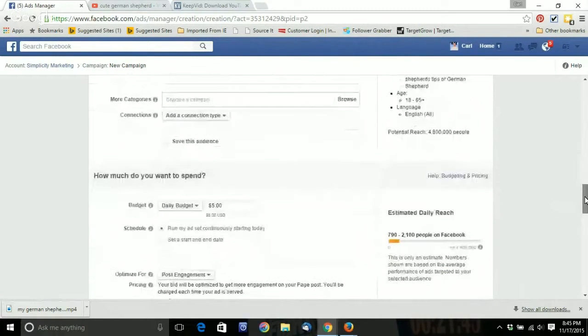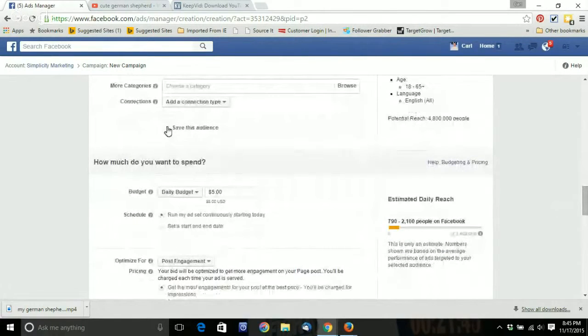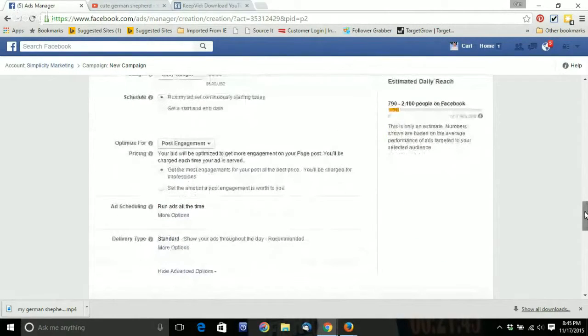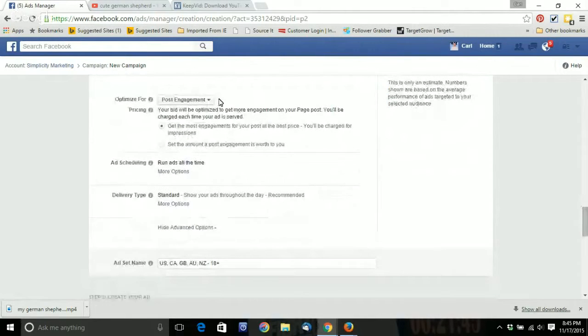And then we're just simply going to come down here. We could save this audience. I always set my budgets at about $5 a day. So based on $5 a day, Facebook is going to show this ad to about 2,100 people. Now, as you saw from my results earlier, it'll be a lot more than that because there's going to be a viral component to the video. That's why we chose it. Okay. Our optimization is for post engagement. We're going to run the ad.